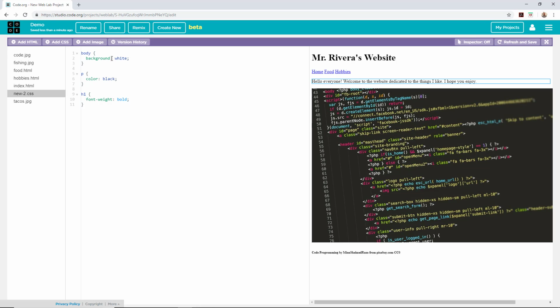Now, it's not just one. You can add many, and we'll take a look at that in a bit. But it is composed, like I said, of a selector that selects what tag or what thing it's going to modify. There are different types of selectors, but to start off with, we're just going to look at the basics, like the body tag, the P tag, and the H1 tag. Later on, you'll learn about classes and IDs and how you can modify that even further.